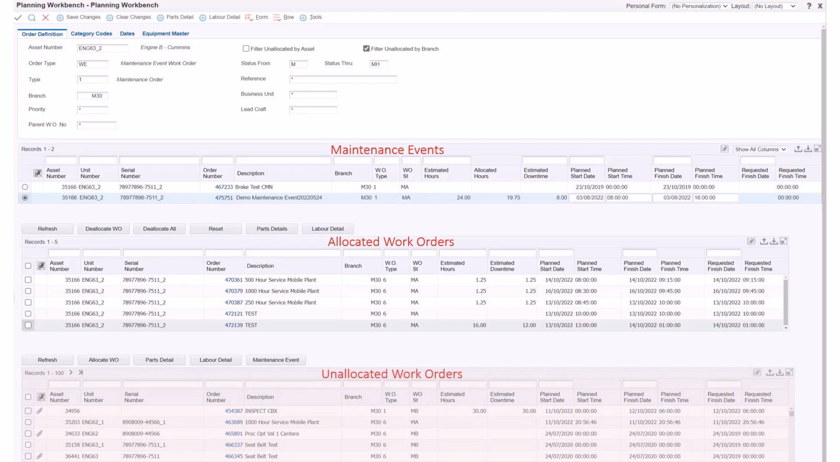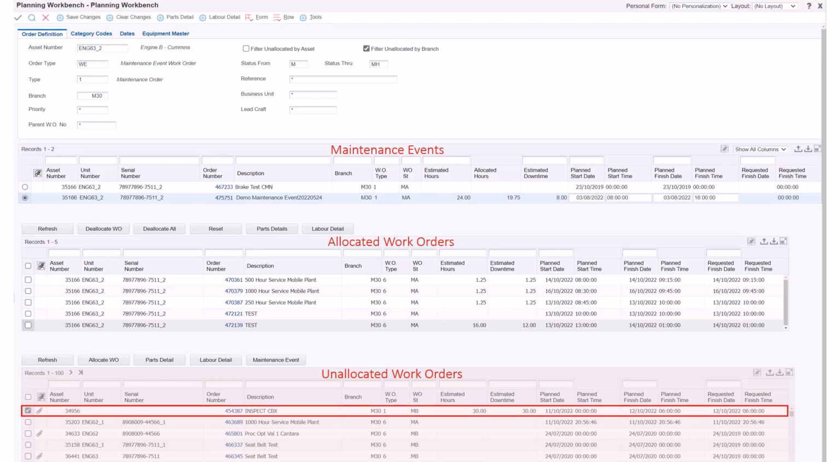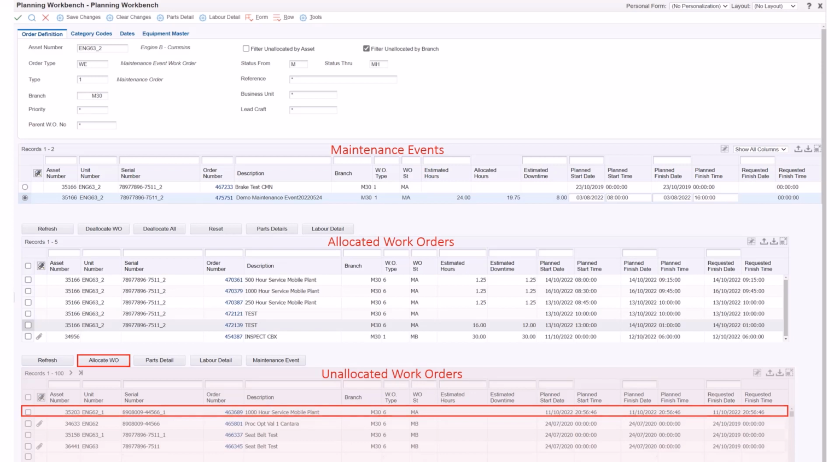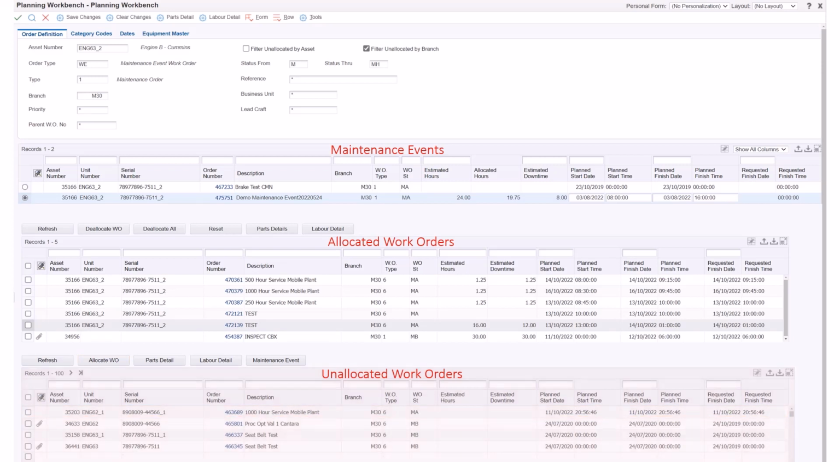At the bottom, I've got work orders that haven't been allocated to any event. So if I select one and click Allocate Work Order, it will be added to the current group. There's no limit to the number of work orders that can be allocated to a maintenance event. Of course, I can also deallocate any work orders that I decide don't belong.